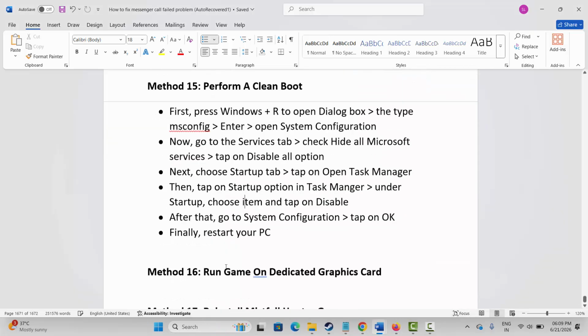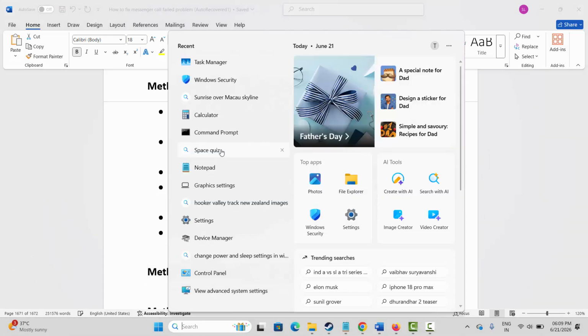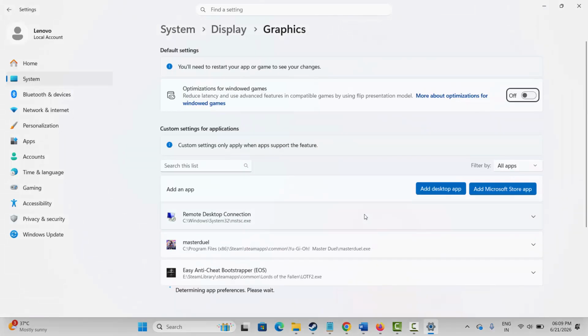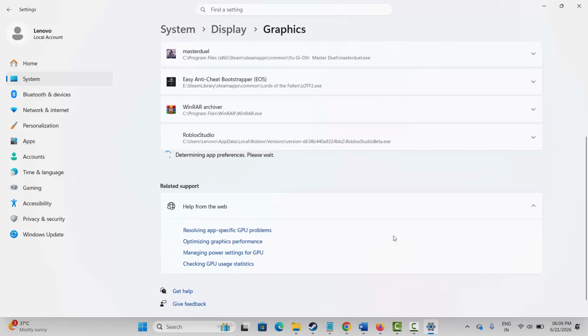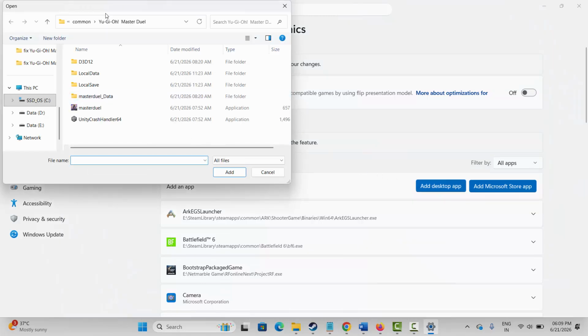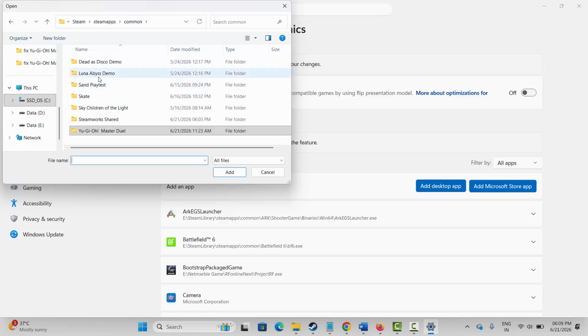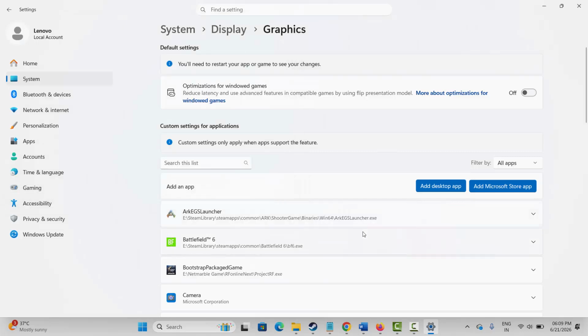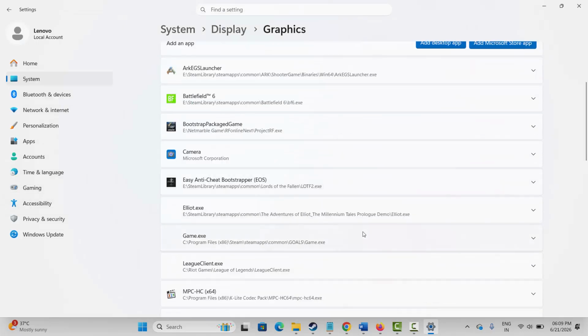Next is to run the game on dedicated graphics card. For that go to the search option, search for graphics settings over here. Now after you open this, you have to add your game to the list. For that you have to click on add desktop app, and after that you have to go to the game folder where your game has been installed. So go to the game. From here you have to select the application and after that it will be added over here.